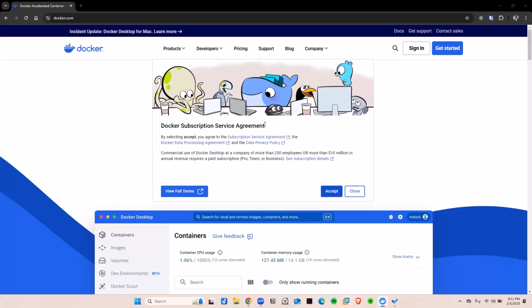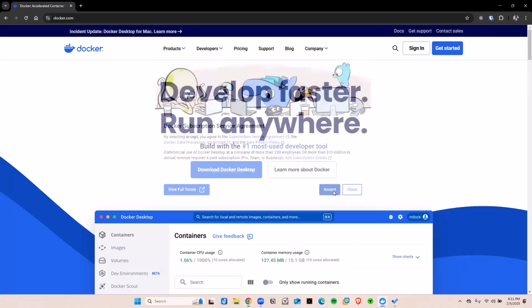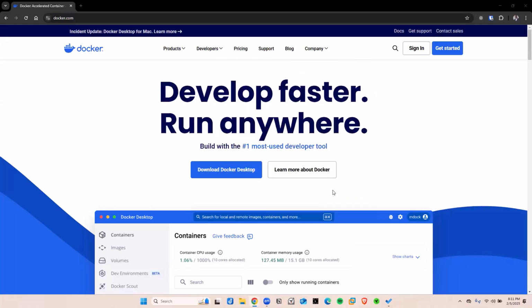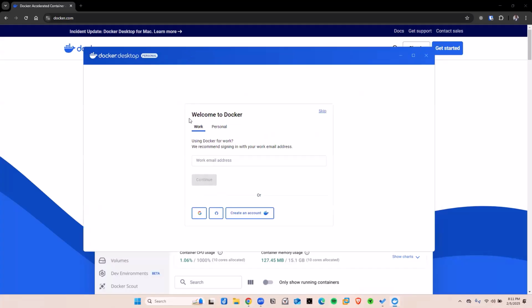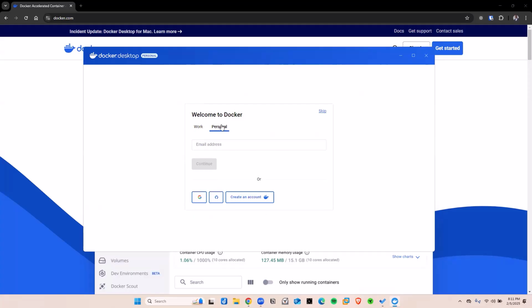So go ahead and accept the terms of service agreement. Click on accept. And it's going to bring up this sign-in page, right? You have already created the account. So click on personal. And here, go ahead and sign in. You can also skip this, but we're going to sign in with my personal account.